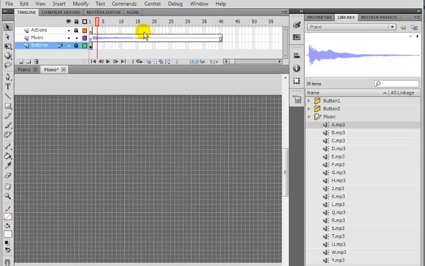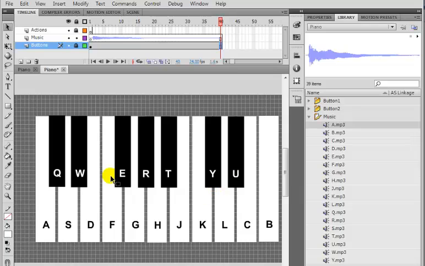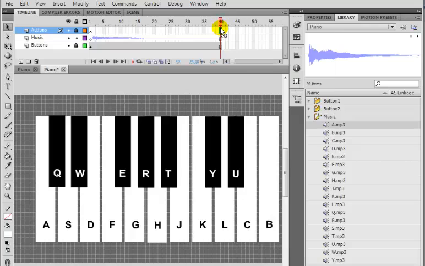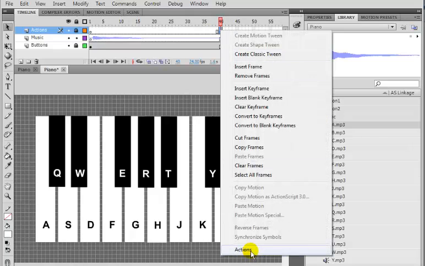Okay. So now let me just copy my buttons across so you can see the buttons. Okay. So frame 1 to frame 40. So I might as well just enter F7 there, enter a code there to stop the first.